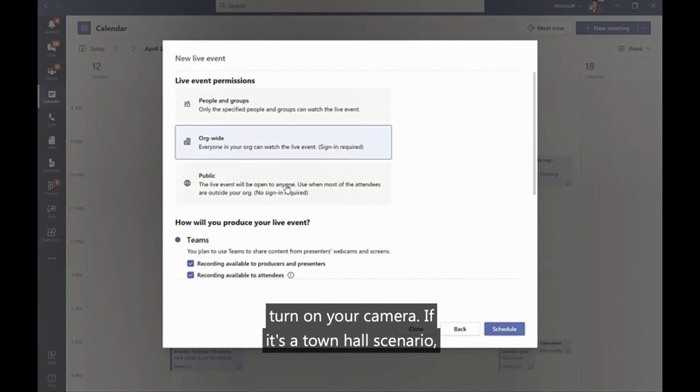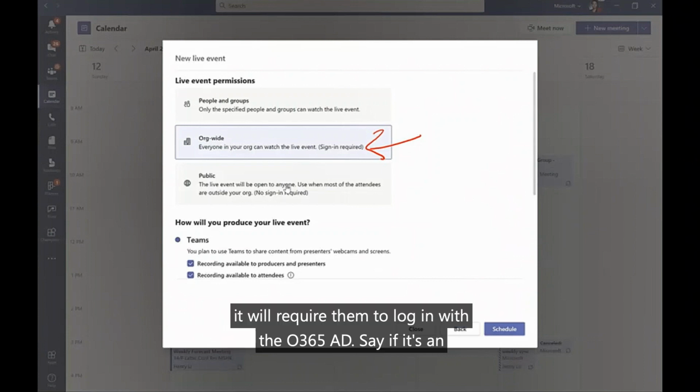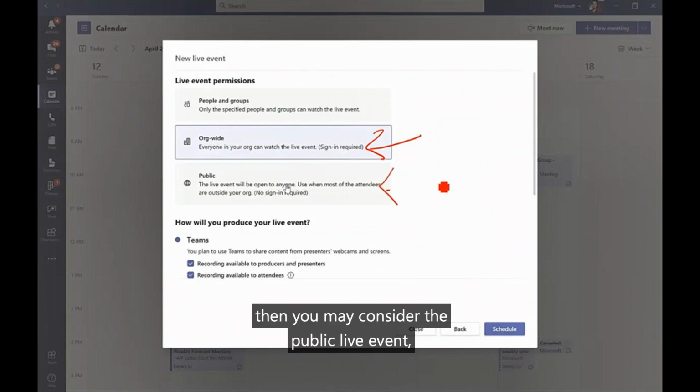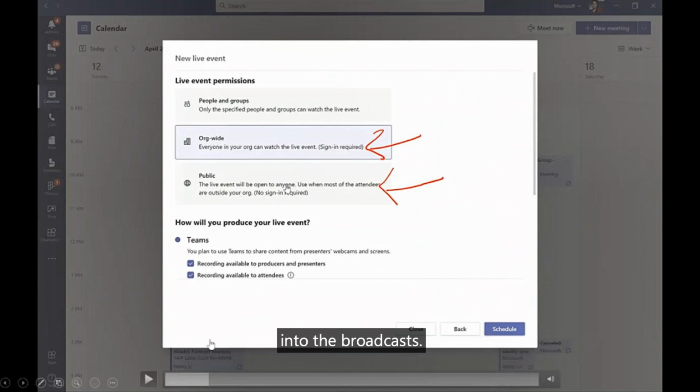If it's a town hall scenario, then you may select for people and groups. Then once an attendee clicks into the link, it will require them to log in with the O365 AD. Say if it's an external webinar or workshop, then you may consider the public live event, where an attendee can receive the link, click, and get into the broadcast without login.